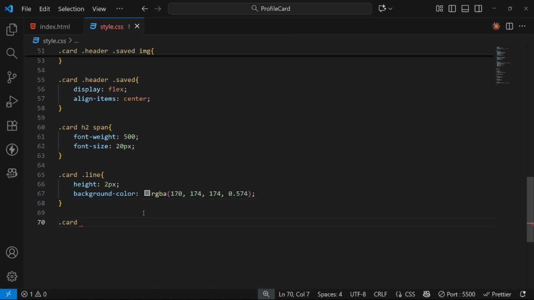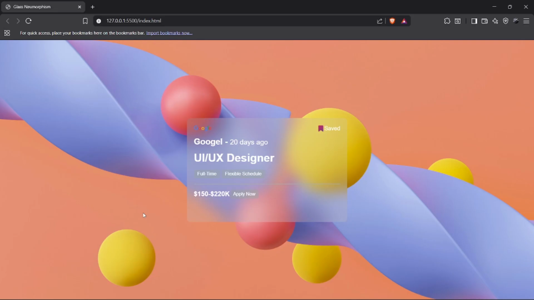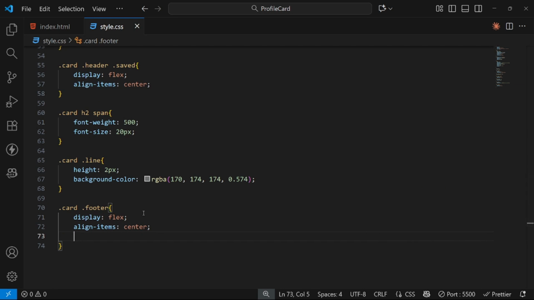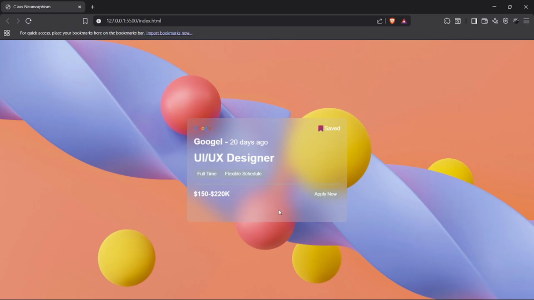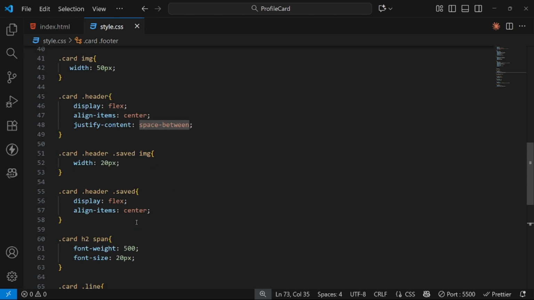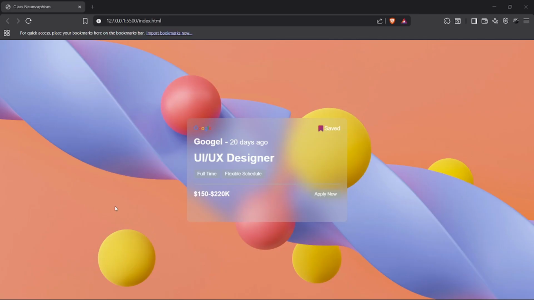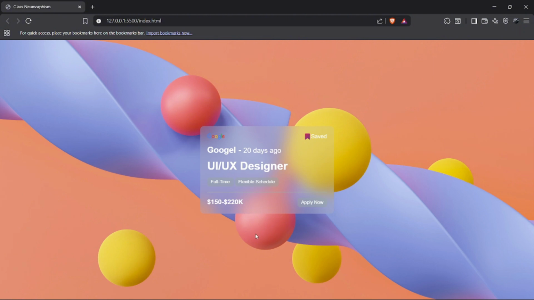Card footer, right, display flex and align items center and give justify content space between. Now looking good. Come here and decrease width inside card, keep width 25 VW and height with content. Let's see. Now it looks like this.